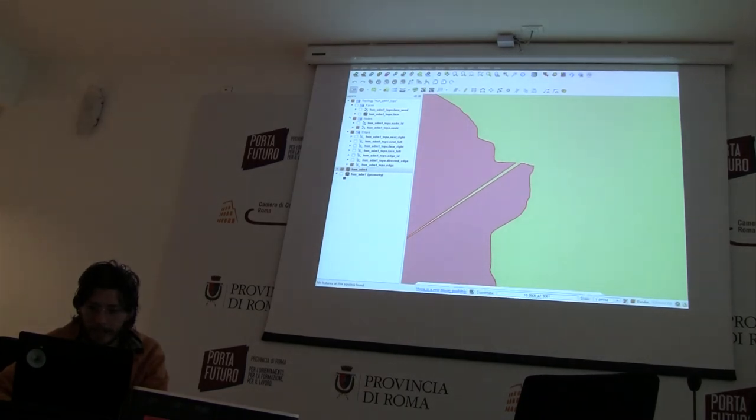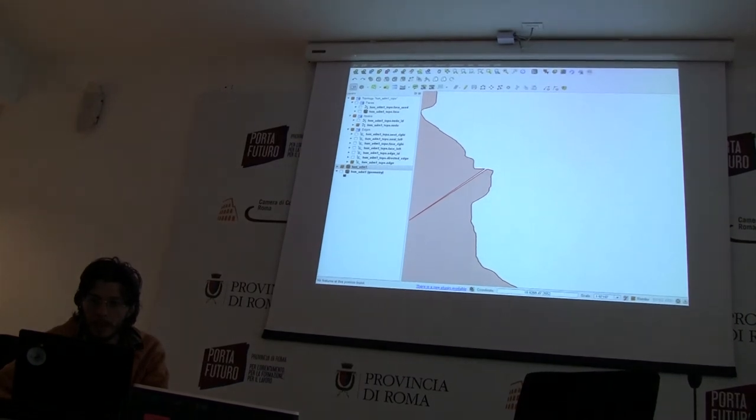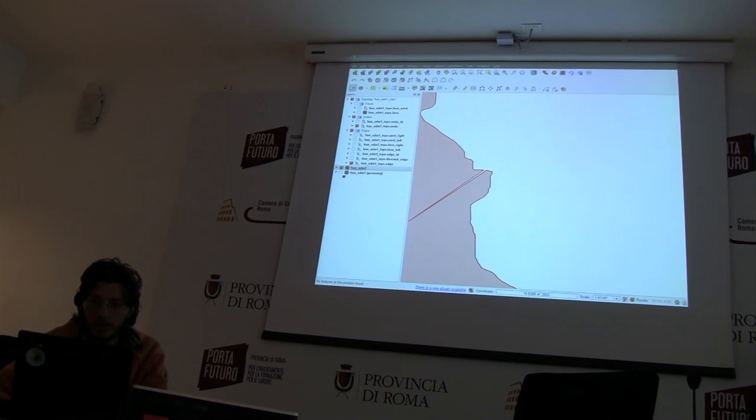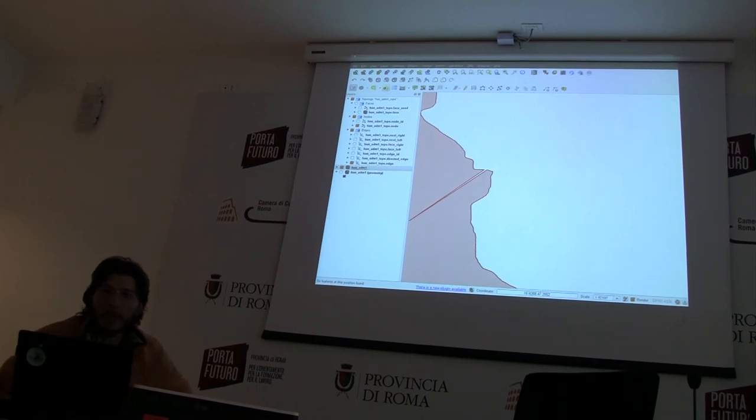This is a development version of Quantum GIS, so it's not necessarily standard. Okay, while my computer gets back in control, if you have questions, I can answer questions.